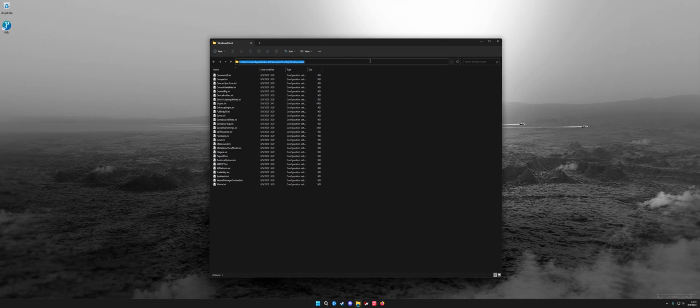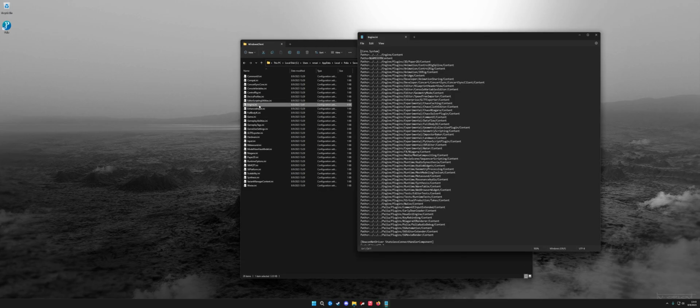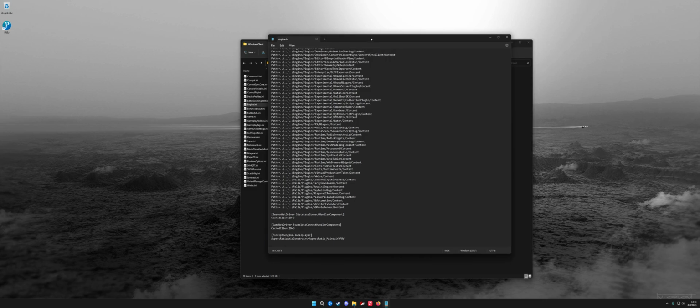You want to navigate to this directory here. Your username, of course, is going to be different, but it's going to be in C users, your username, AppData, Local, Palia, Saved, Config, WindowsClient. Within that directory, you want to open Engine.ini, or INI, whatever you want to call it.